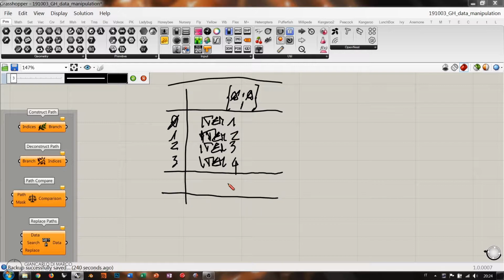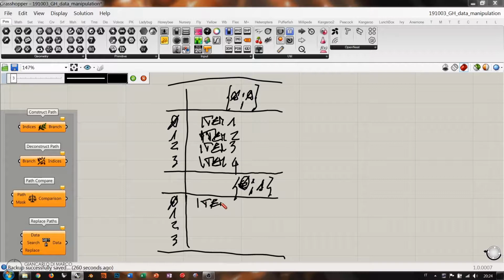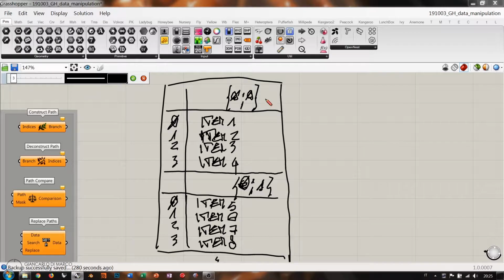And then the second list begins with this path here, where the first index stays the same and the second index starts to grow progressively. Then you will have another list inside this tree with its own indices and its own items. So item 5, item 6, item 7, item 8, and so on. You can also have several other lists in this data structure. So this is a typical representation of a tree.